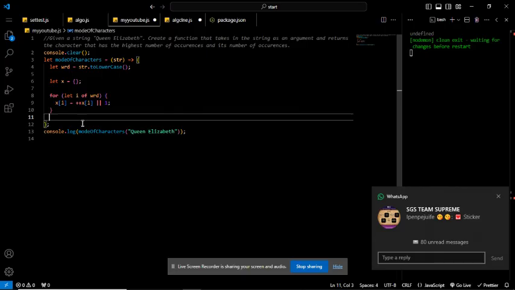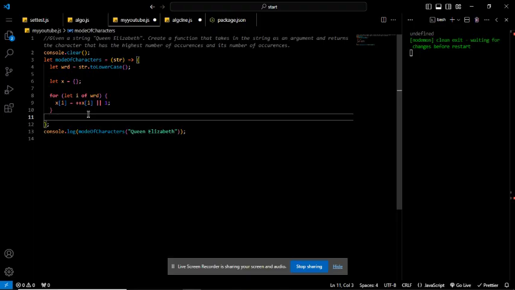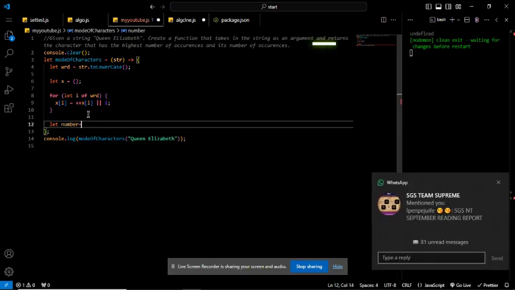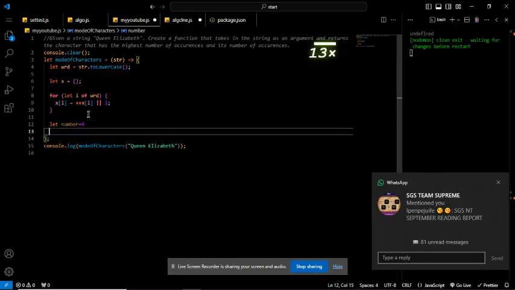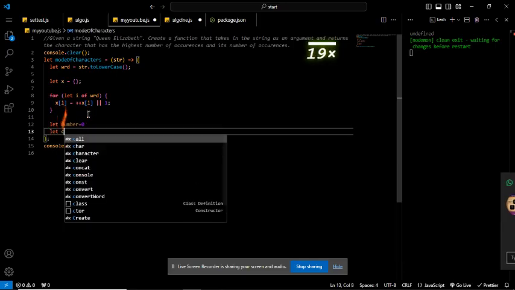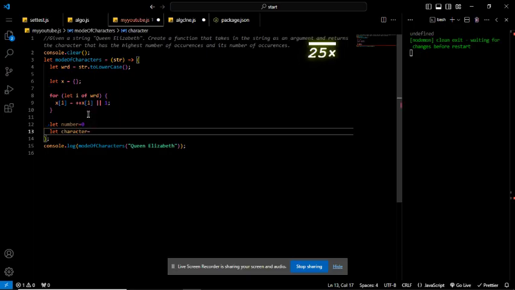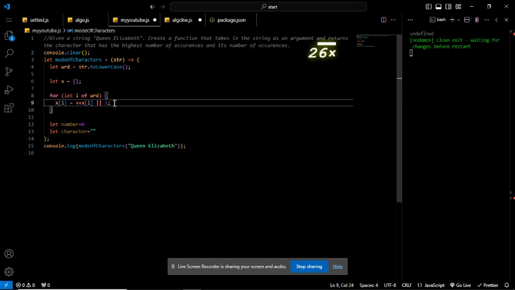Now, having done that already, we declare two new variables. So we say let number equal to 0, and then we say let character be equal to an empty string. Now the essence of this first block of code is for us to have an object format of the characters and their number of occurrences.